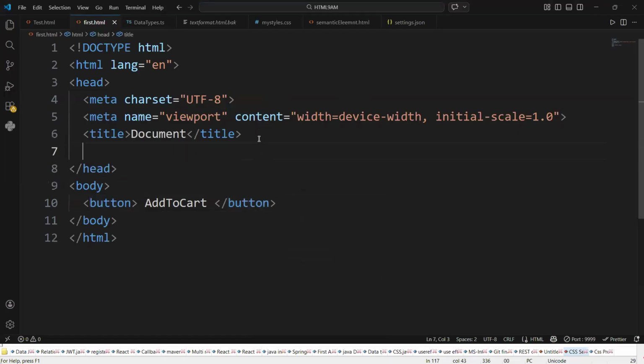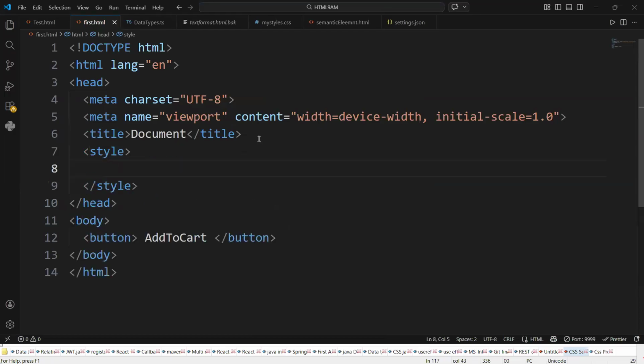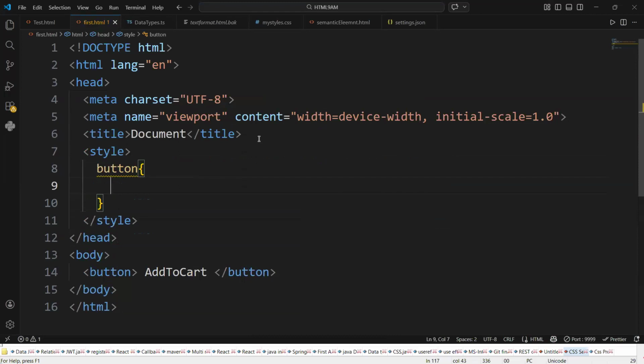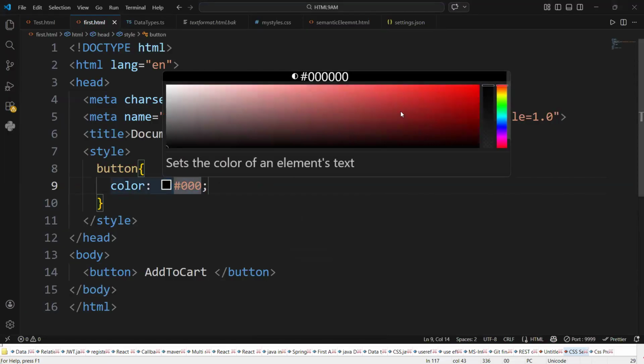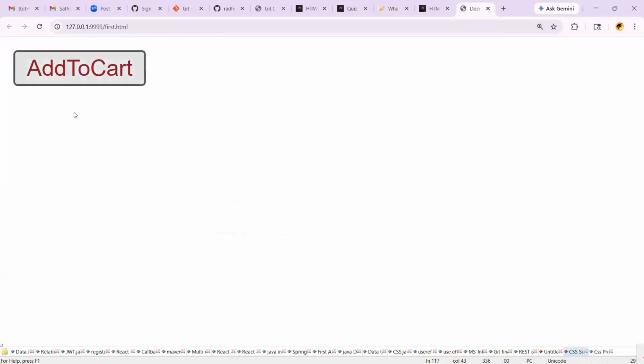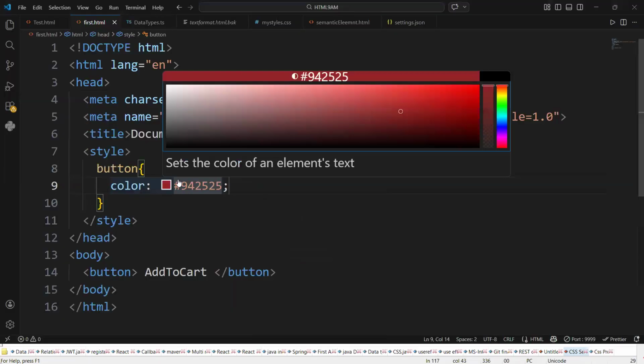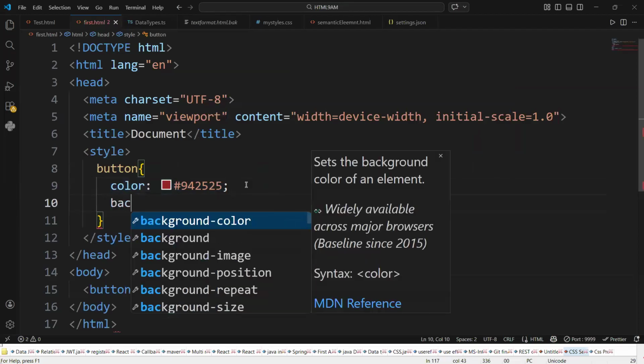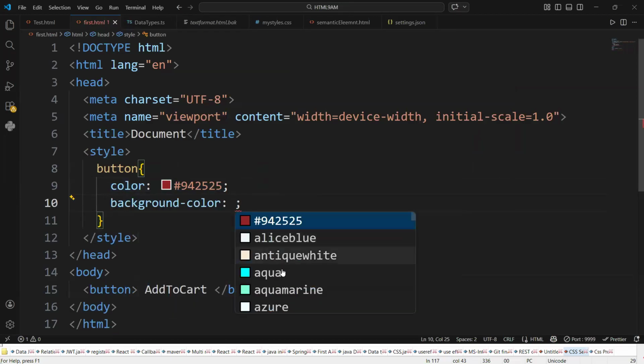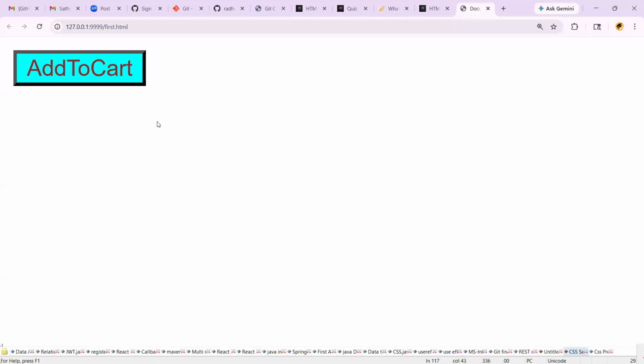Let me write the style for that here. Tell me guys, button style let me write. The button element selector I'm writing here. Simply button color, something like what the color is. Color means text color. Then you can make the background color. Background color is aqua, something like that. Now you see this, we got the text like that.